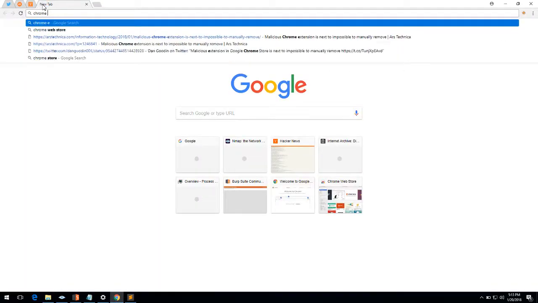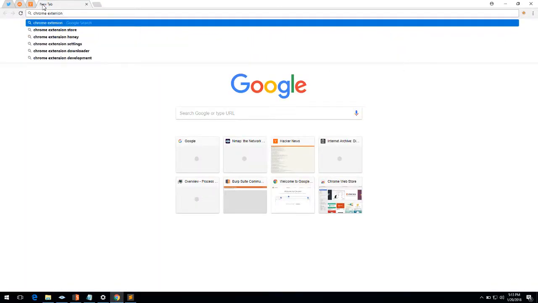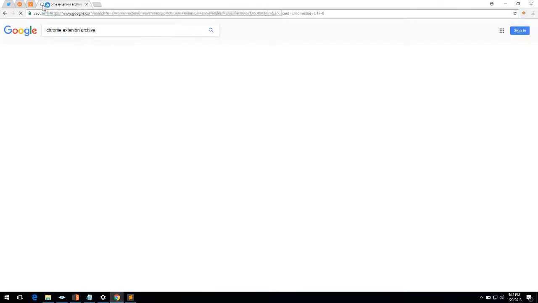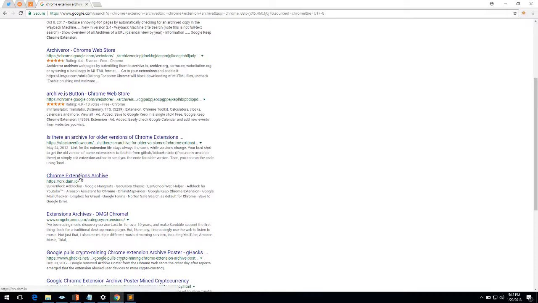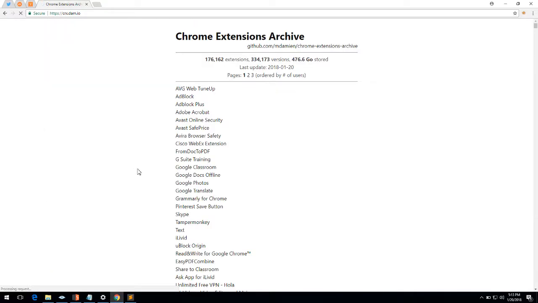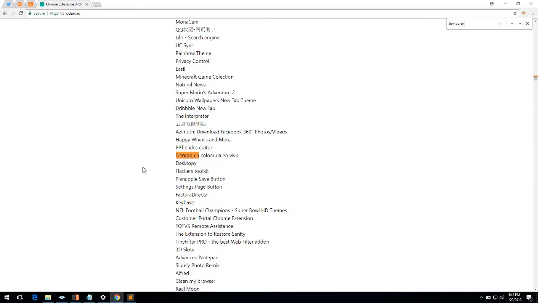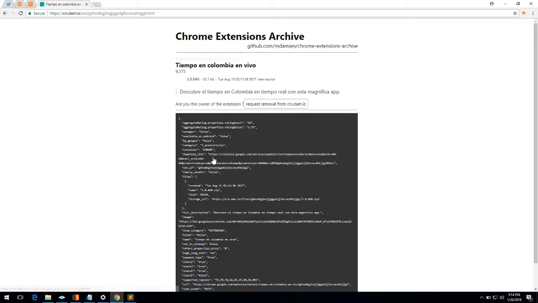So we're going to go to a Chrome extension archive, and we're going to search for that name. We need to do this because it's obviously not live on the Chrome store anymore. They've since deleted it because it's malicious. So Tiempo and Colombia en Vivo.